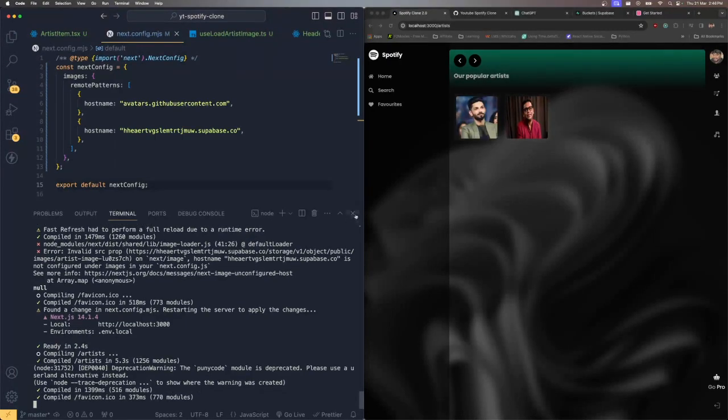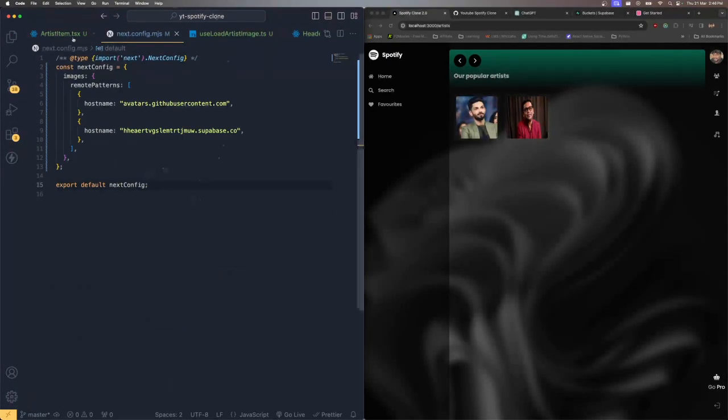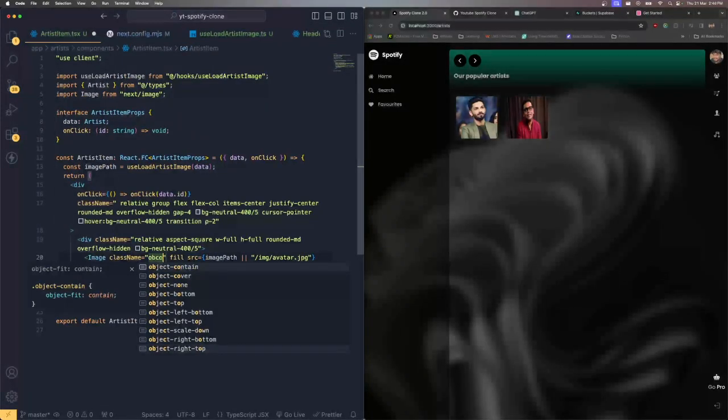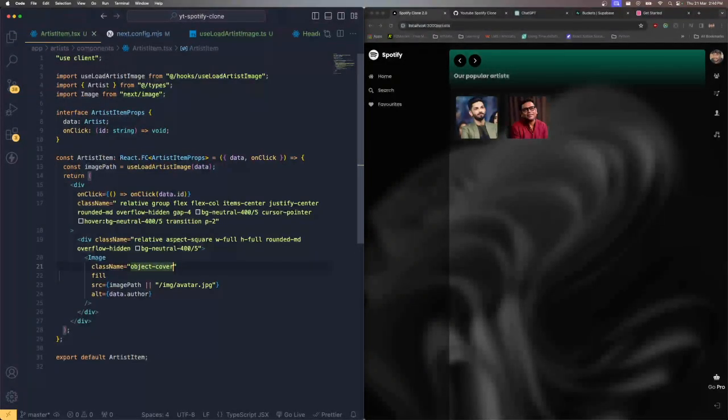So now we are getting that image, but the image is not fitting properly. So let's go here. And for this image, what I need to do, I need to write some style. So className, it's going to be object-cover. So this should cover the entire section. Now it will be perfectly fitted inside, right? So now we have the image.